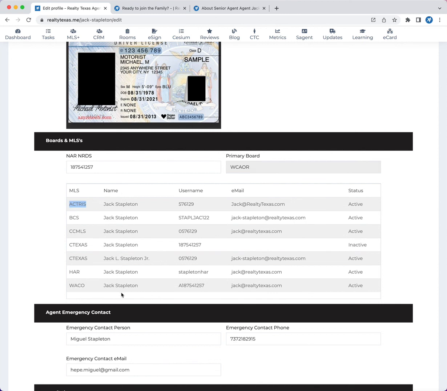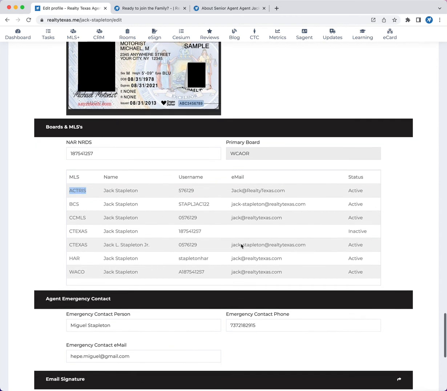But it also allows you to track these to make sure that you're active in those accounts, and which email address you're using and which phone number you have associated with those accounts.